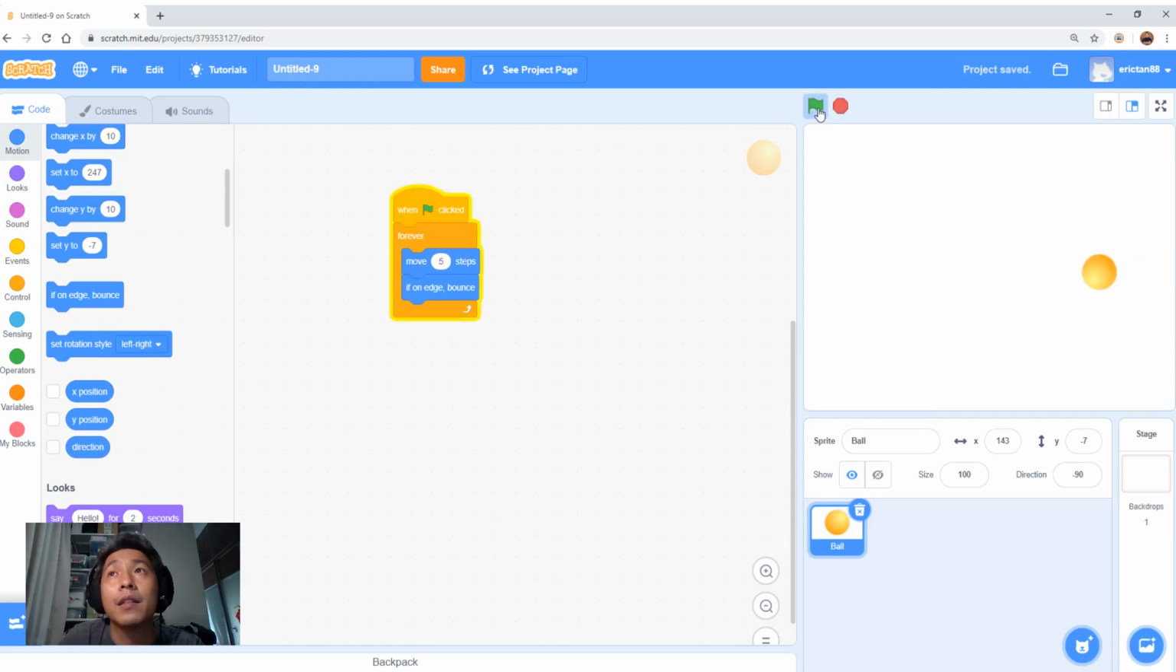Start again. You can see the ball will bounce left and right, left and right. Let's just change the direction to any random direction, and you can see the ball bounce continuously. All right, so this is the very simple code to make the ball bounce.